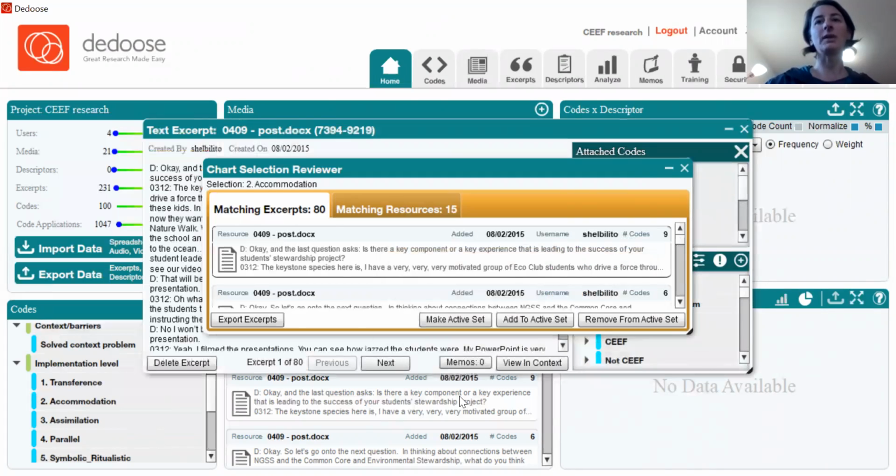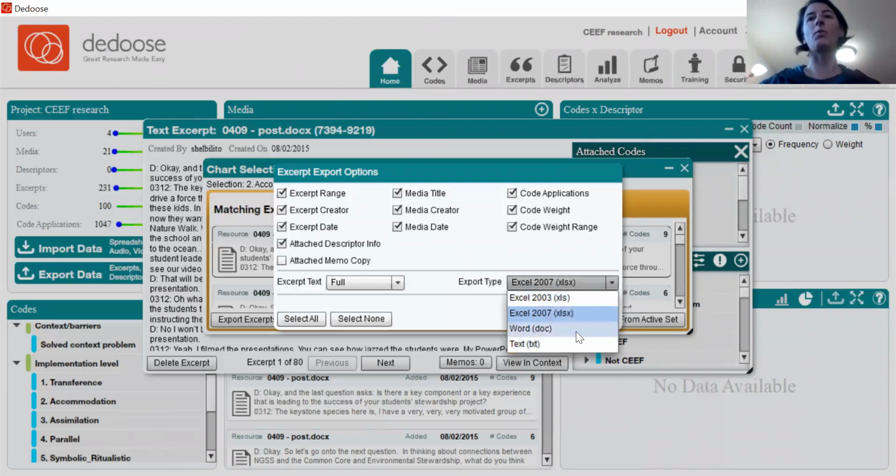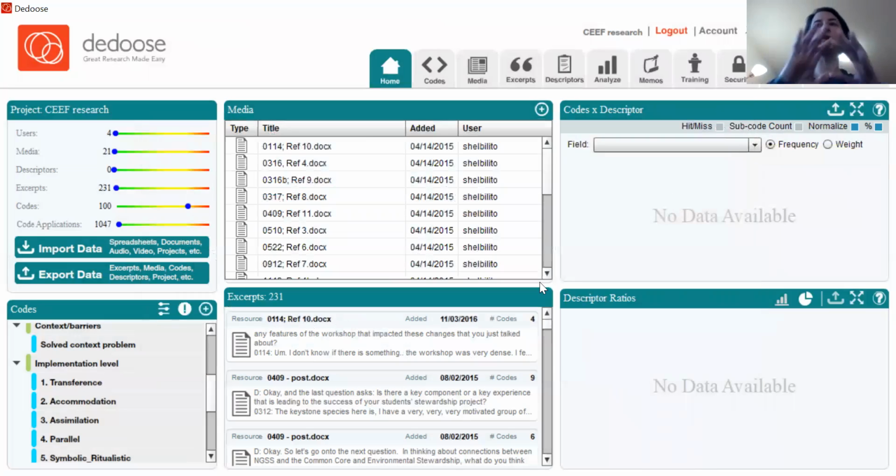The other thing I can do is export these excerpts, and I can have everything I want on there, including the date, the media title, in other words which interview it's from, and descriptors. So if I want to know if it's a teacher or administrator, I can export it into Excel or Word. I tend to export it into Word myself. So it's an easy way to get all of your excerpts that are about one thing all together.